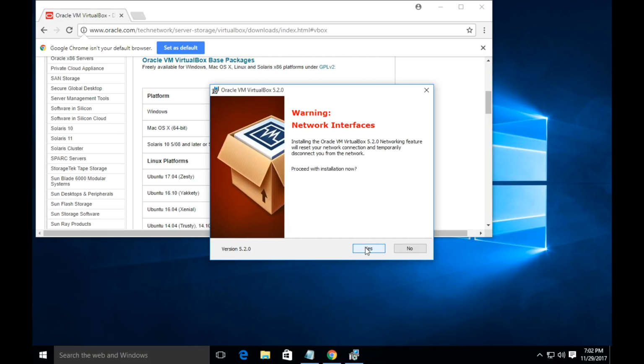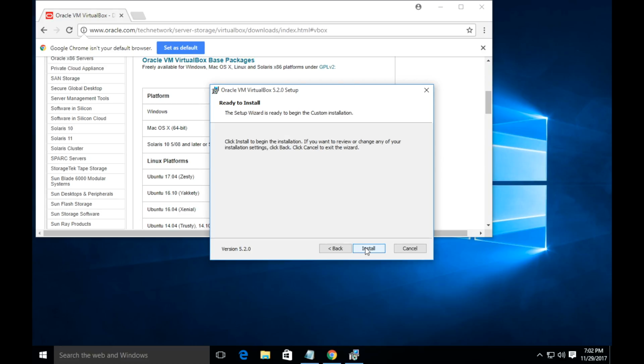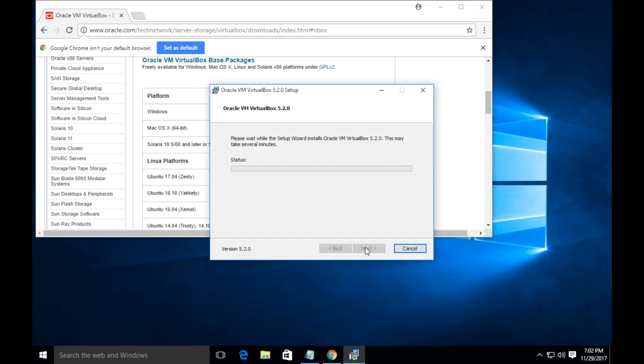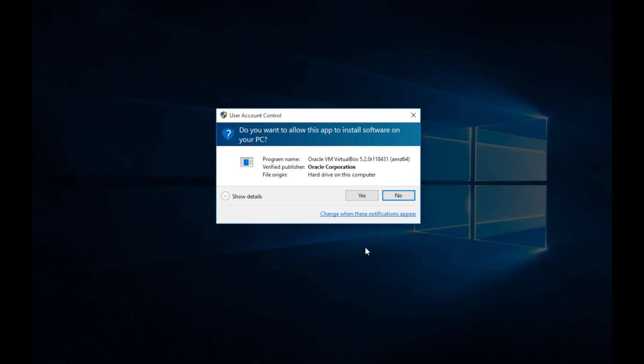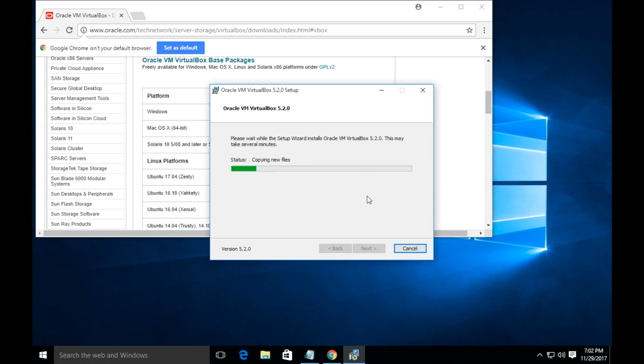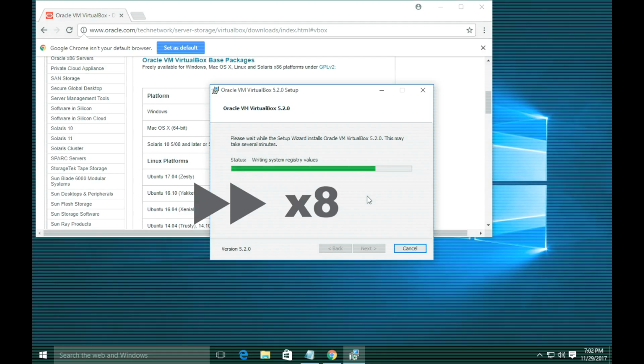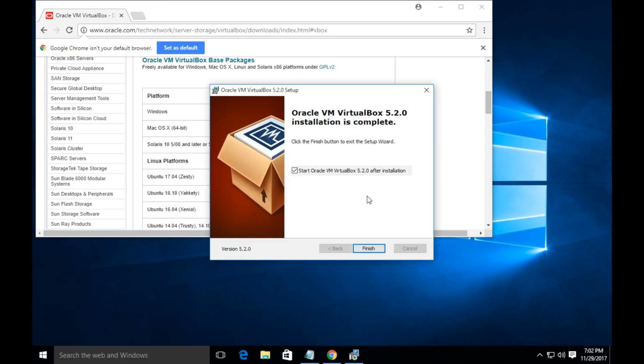If you are downloading or uploading something, then you'd better wait until it finishes. But I don't worry about it. So I click Yes, then I click Install. In the middle of the installation, you might see this dialog box confirming whether I really want to install the VirtualBox. So I click Yes. Installation starts, and it's going to take some time. I'll speed up the video. After a while, the VirtualBox is already installed on my computer, and I click Finish.